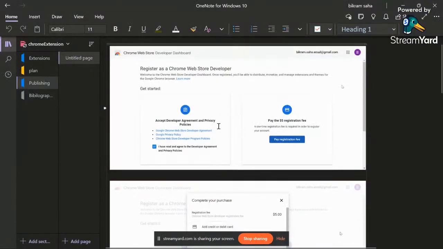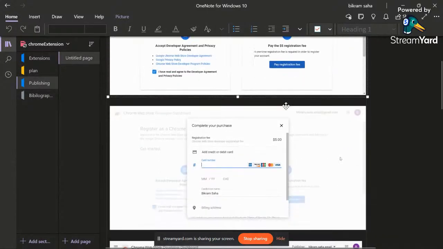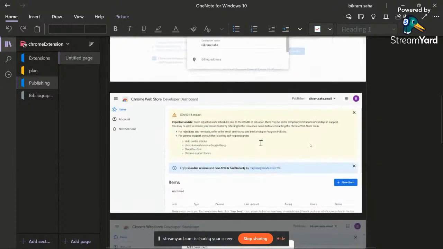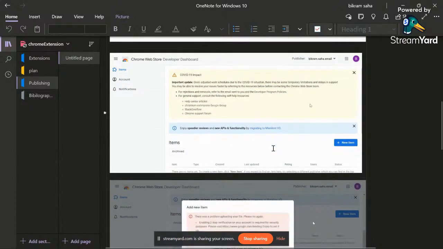So once we are logged into our account in the web store, we can register as a Chrome web store developer. While you are registering, you have to pay a one time fee of $5. Once you have paid that fee, you will see a dashboard like this, where you can add a new item.